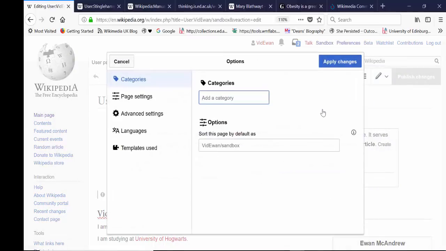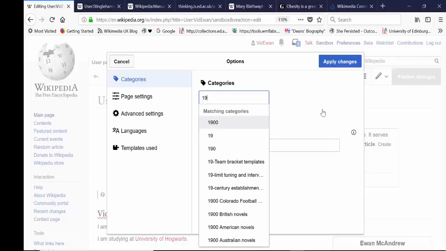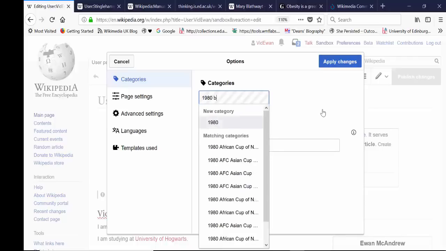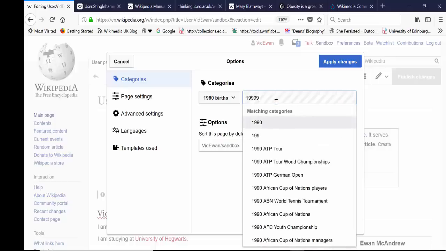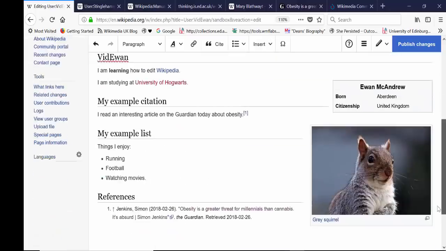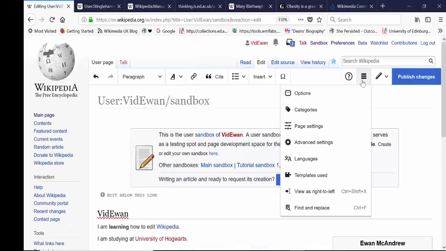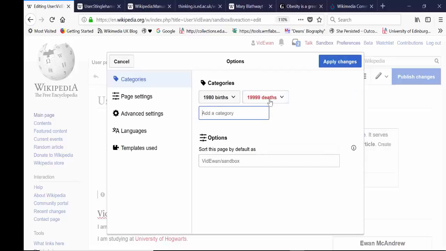And if we're adding categories, we could put in the year of someone's birth, by way of example, 1980 births. If it turns black, it means there's a category for it. If it's turning red, it means no such category exists. Let's try that again. See, it's red. So I'm going to bin that one.